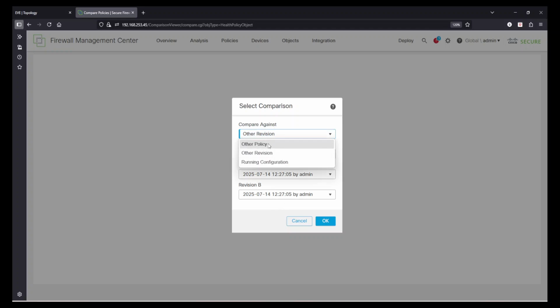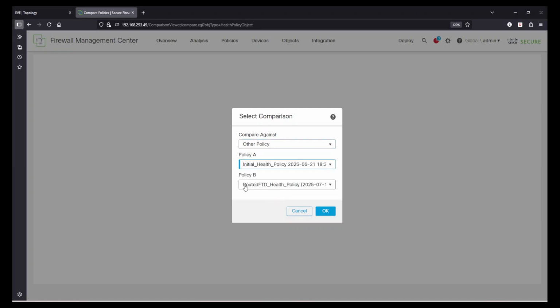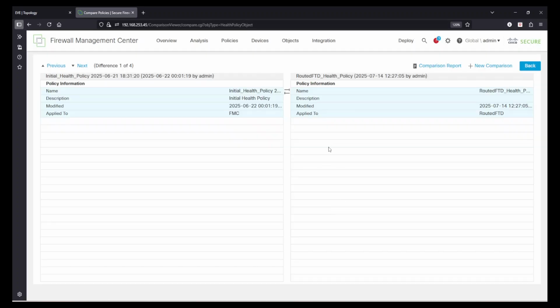Let's do two policy comparisons. I want to compare my initial health policy with my routed FTD health policy, which I just created. You see, so this is this policy, and then description, modified, applied to. And then I click on next. So these are the changes it is showing in terms of comparison.